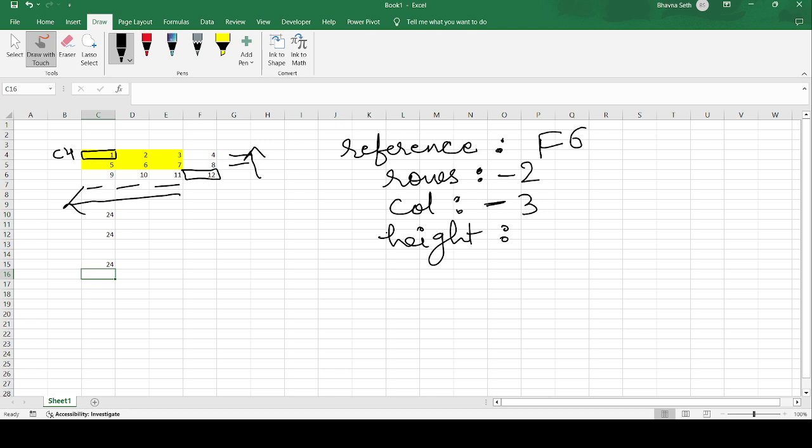Height is the height of the highlighted cells. सो हाईलाइटेड सेल की हाइट कितनी है, अगर मैं हाइट देखूं तो it is 2 rows. 2 rows are in the highlighted cells. This is 1 row, this is the second row. So height is 2.